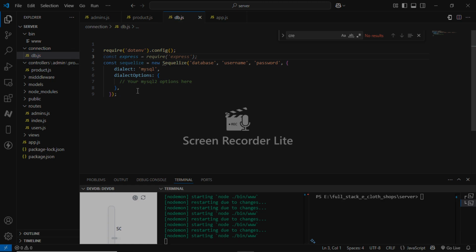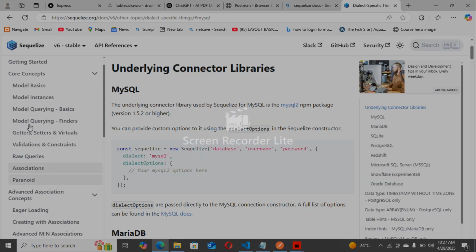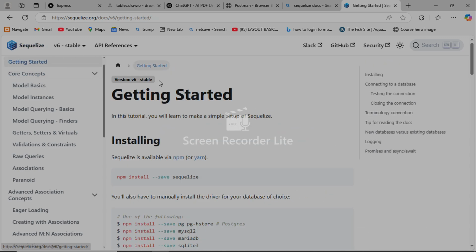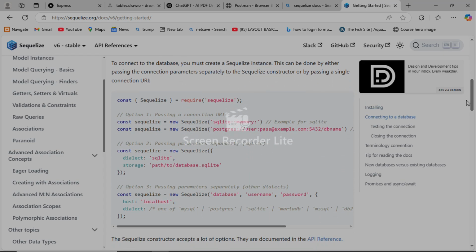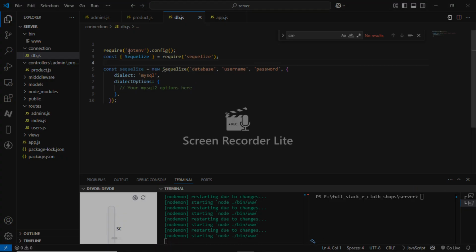Now you need to require Sequelize. If you check on the docs, core concepts, getting started, you can require Sequelize, which you already installed. Now you can configure the .env.